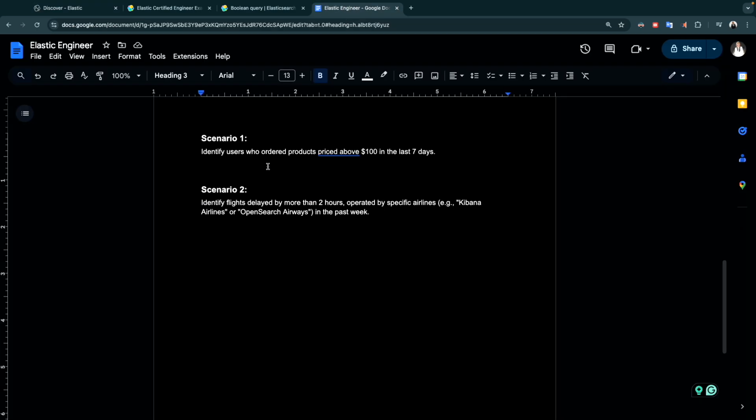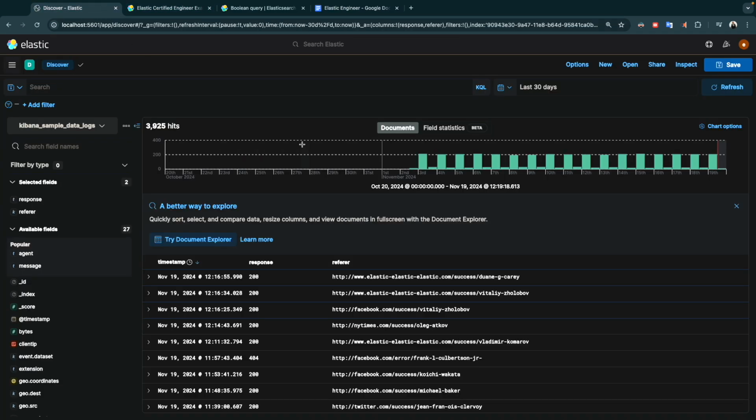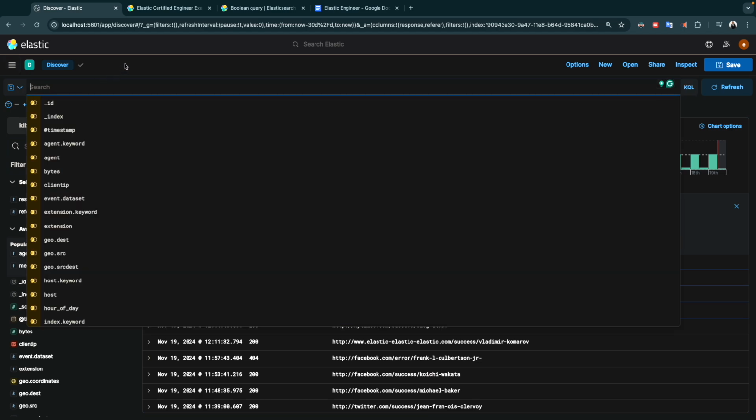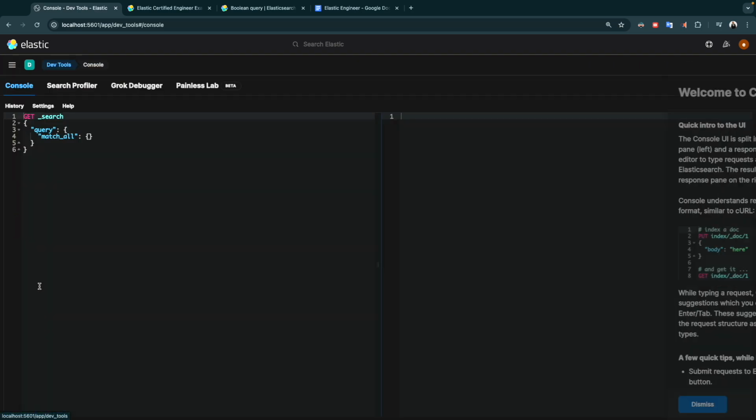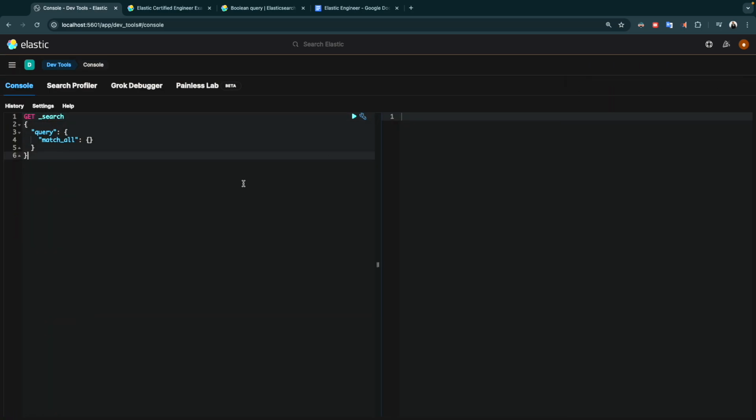So the first scenario says: identify users who order a product with a price above $100 in the last 7 days. So here we can run the query here, but during the exam they ask you to do a DSL, and here you're going to write KQL, right? Not DSL. To run a DSL query, we have to go to Dev Tools, and let me close this one, and here we will write another query, right?